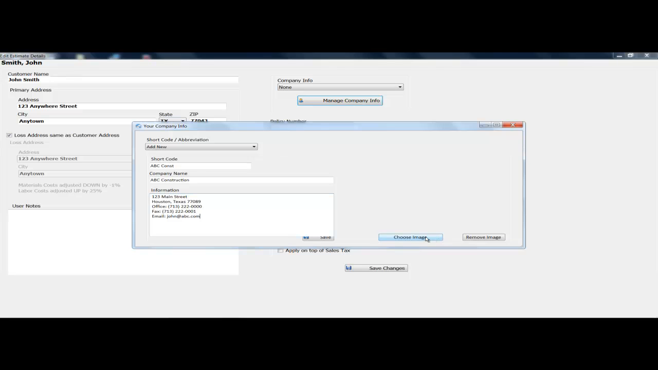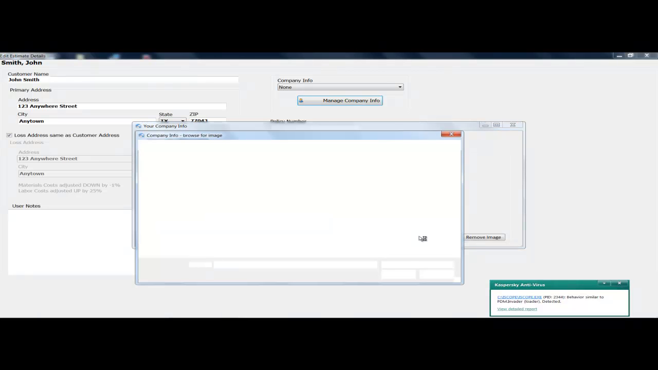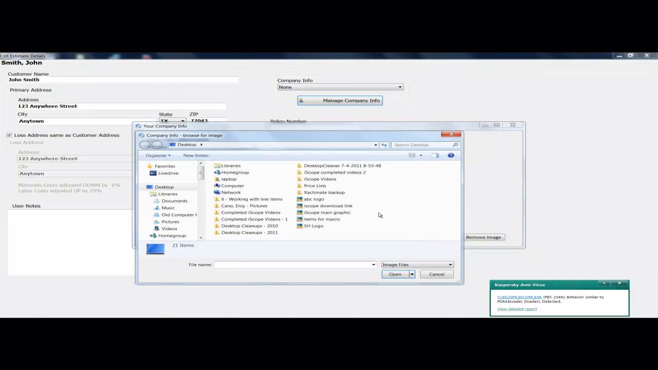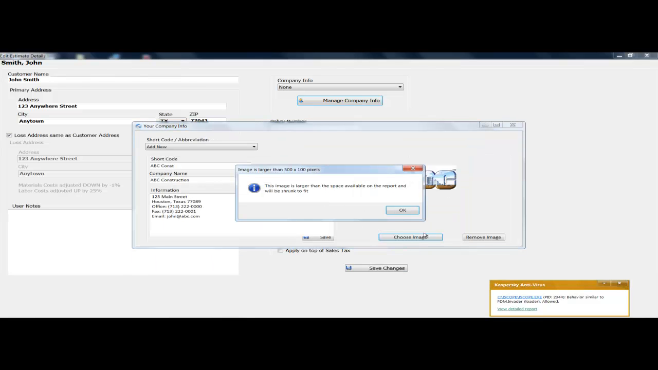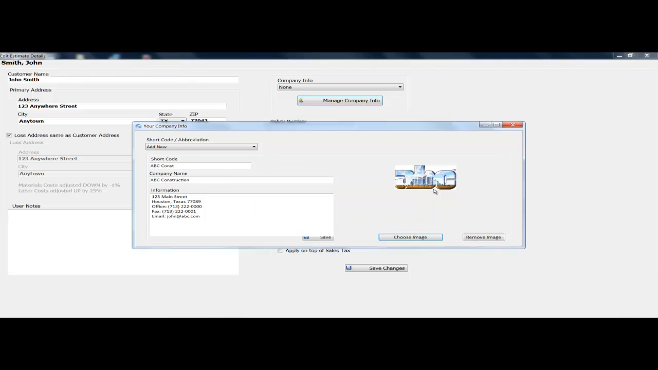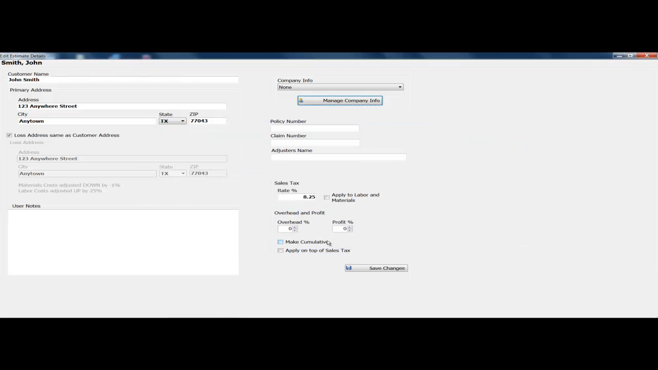And then we can choose an image for our company header. It's going to shrink that image down automatically. You want to use a JPEG image. And then we're going to go ahead and save that header, and then we're going to choose it from the list.